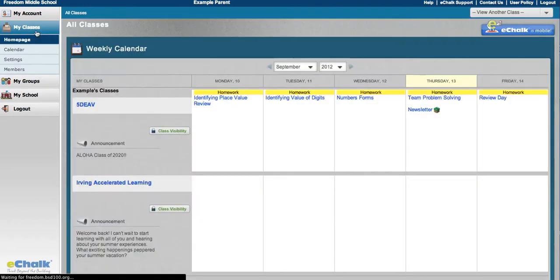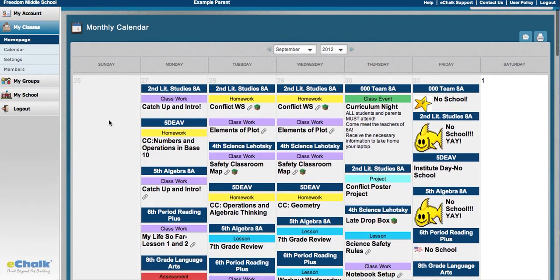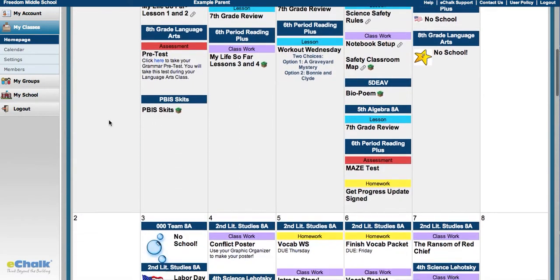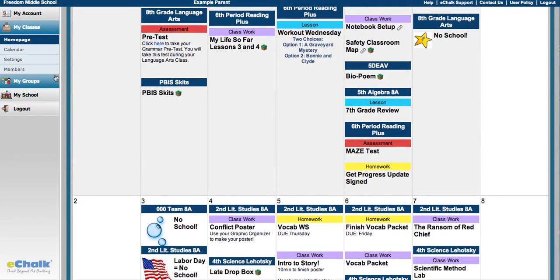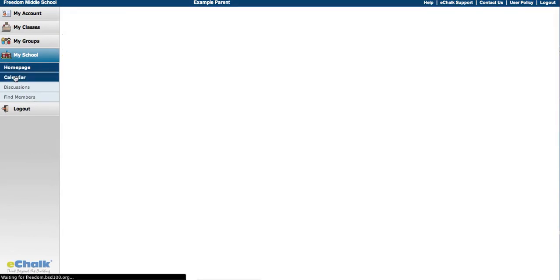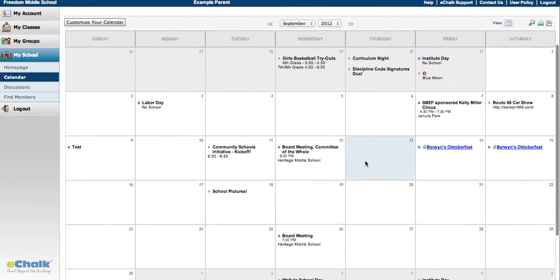Finally, a great thing about the My Classes view is if they click on Calendar, they can actually see all of their students' information in one place. So all of their homework is in one place, which is really nice. And back at My School, if they click on Calendar, they're actually going to have events from both Freedom and the district and Hiawatha in here.